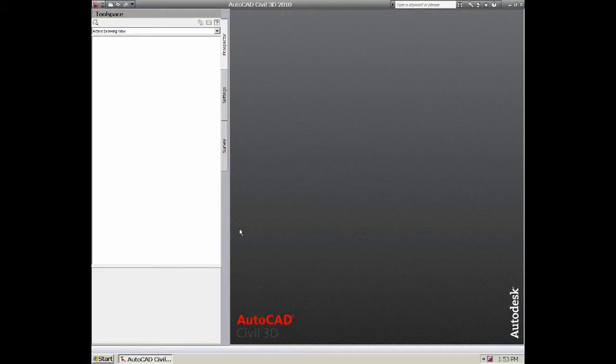This is going to be an introduction into surfaces using Civil 3D 2010. We're going to create a surface from a TIN, triangulated irregular network, contours, and survey points.